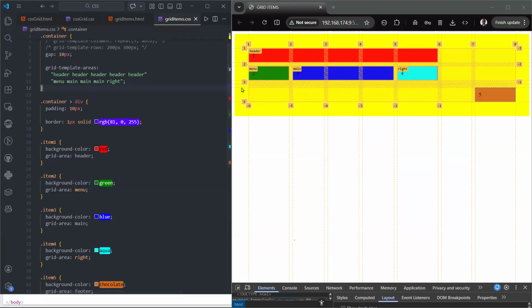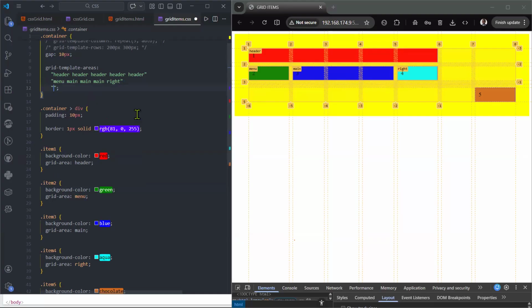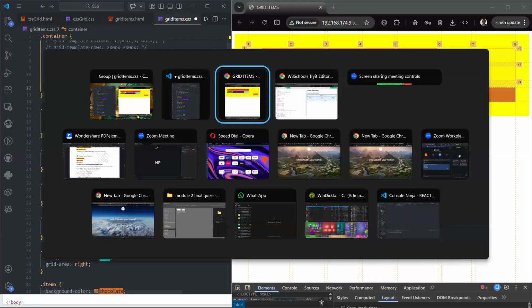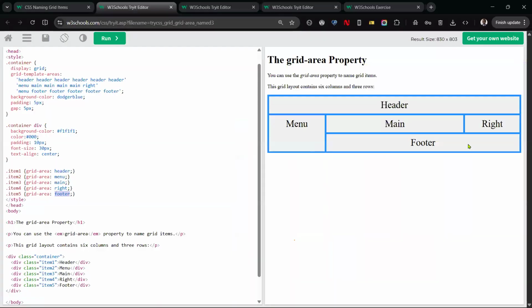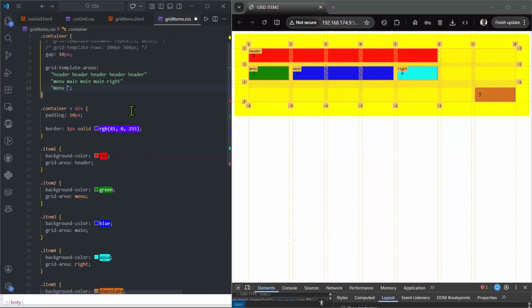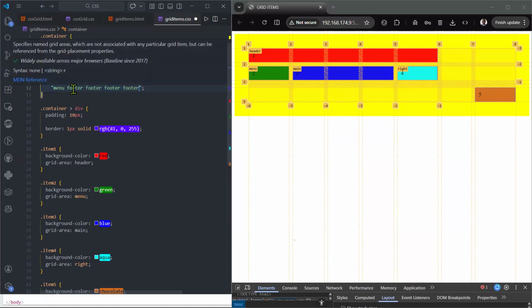Now if I want another one, I can come down, right? And then say I want another menu again. Then I have main, maybe let's look at it. And then we have footer. So I can complete all with footer. So I can have footer, footer, footer, and then footer. So we have 1 menu and then 4 footers, making it 5.